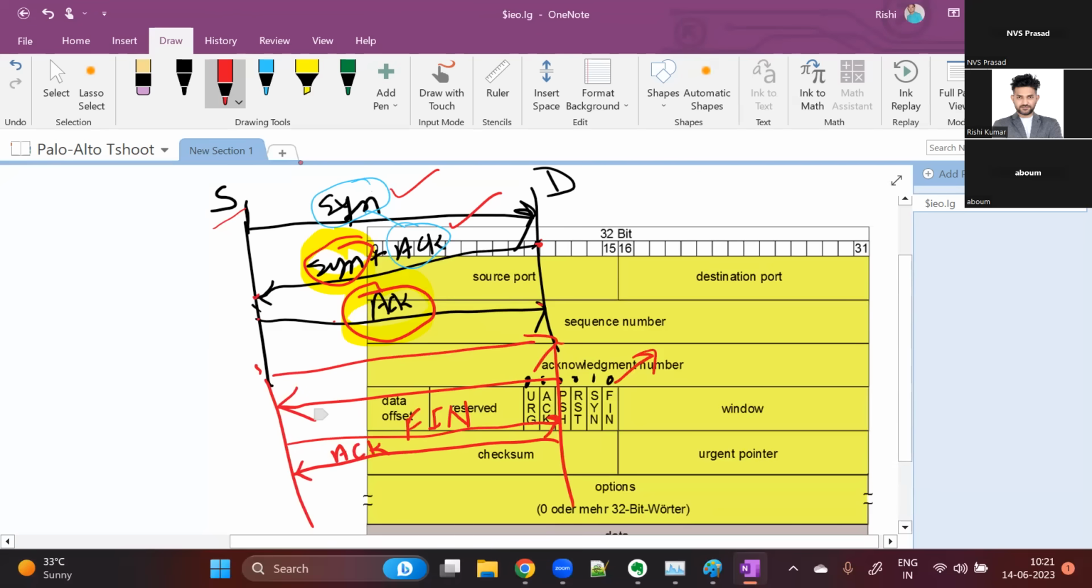Yes, I have received your FIN. And your side of communication is closed. The socket that we have opened from source to destination is now closed, but the destination can still keep on sending data to the source, because the communication is not terminated yet.